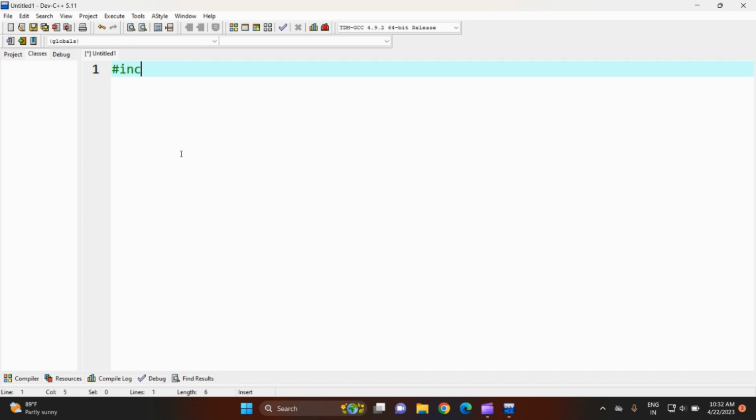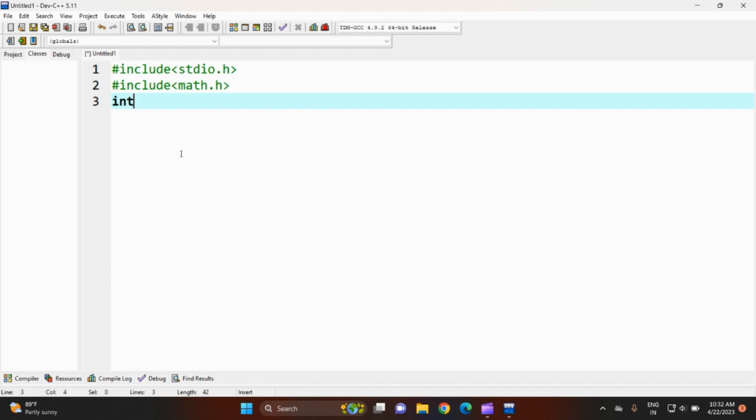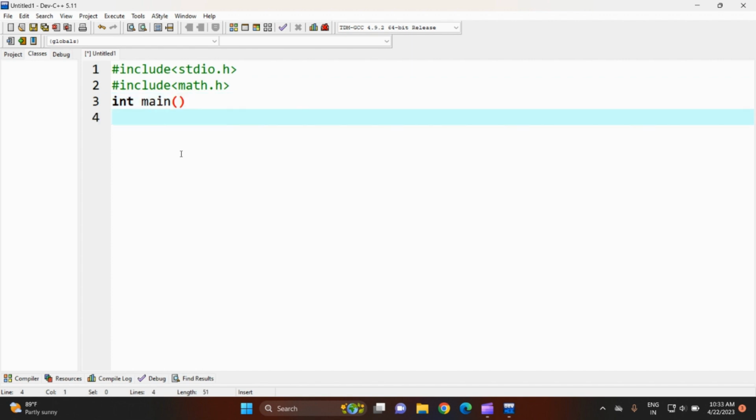The stdio.h library contains functions like printf and scanf for input and output, while math.h contains math functions like sqrt for square roots. The main function of the program, which is the entry point of the program where the execution begins, now declares 6 variables of type float. a, b, and c are the coefficients of the quadratic equation, d is the discriminant, and x1 and x2 are the roots of the equation.